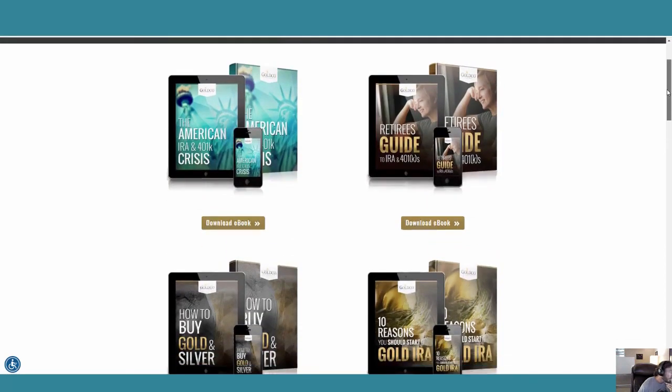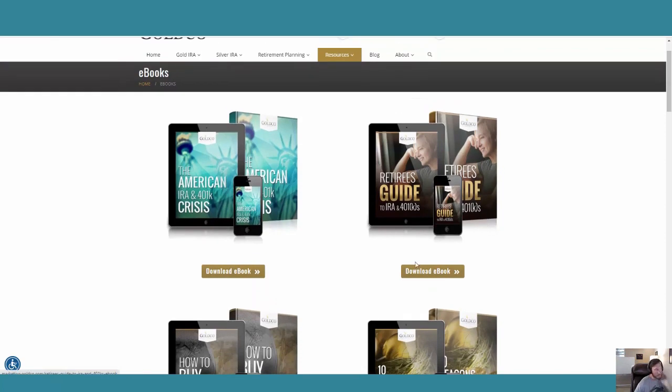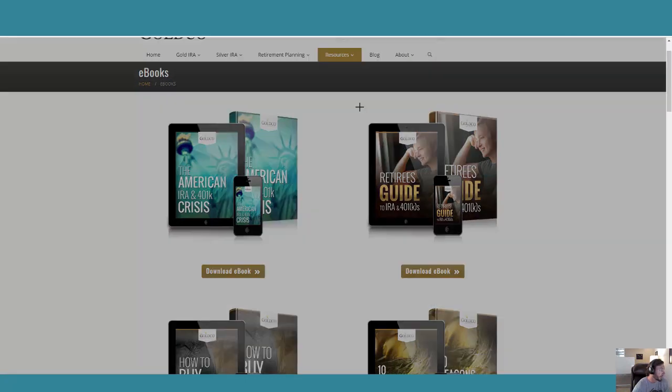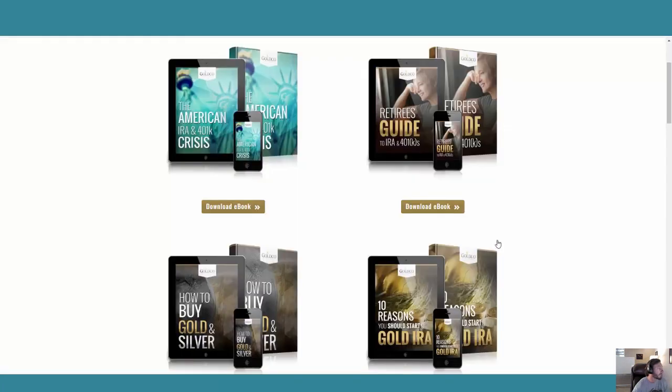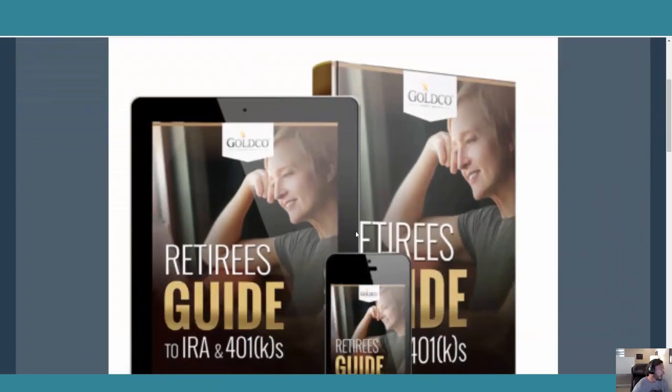So IRA, gold, 401k. So this might be a good one, retiree's guide. We're not actually going to use the ebook. We're just going to use the image. I can't right click. It won't let me grab it. So we can use this little tool here called Fireshot, that's right. It's a nice little Chrome extension. So we're going to capture selection, click, drag, and release. I'm going to go ahead and save this image.